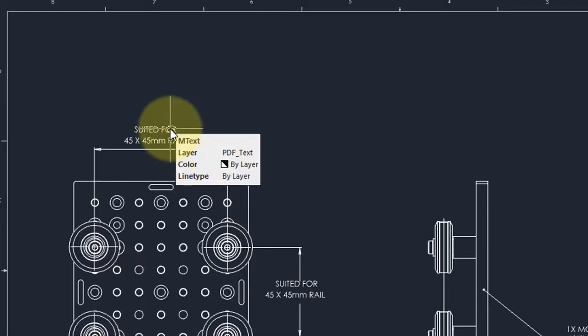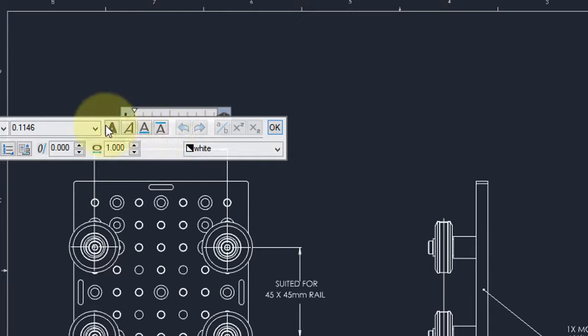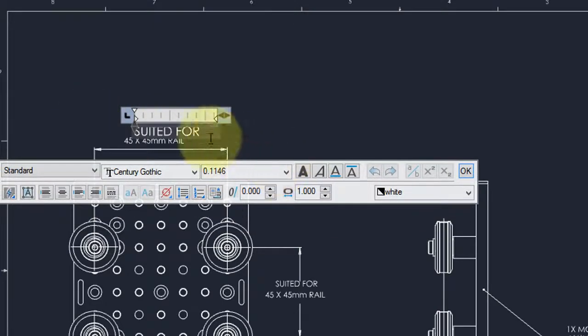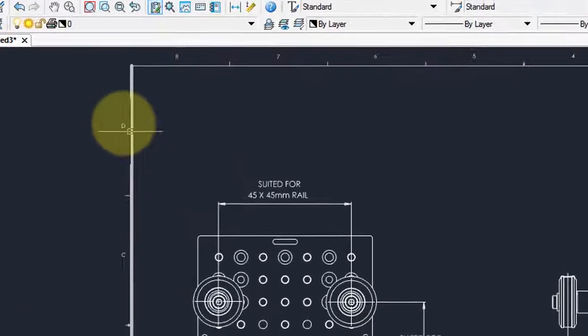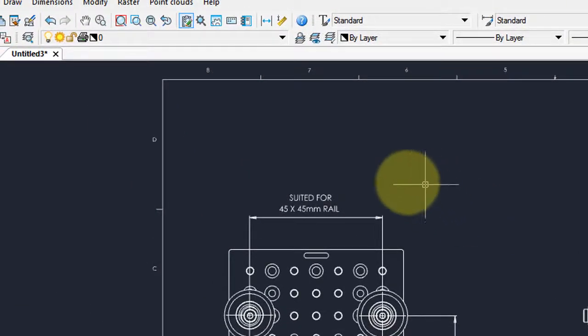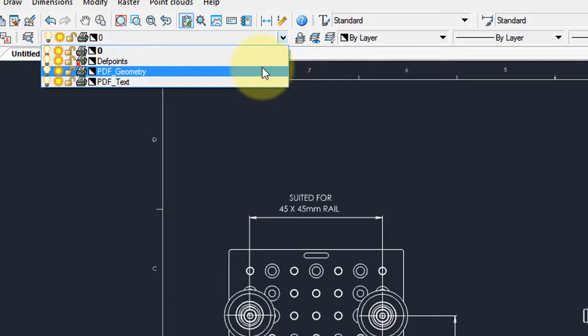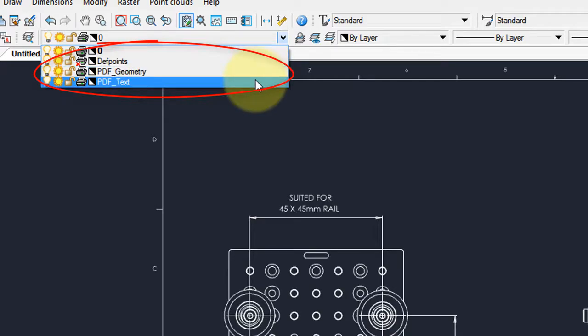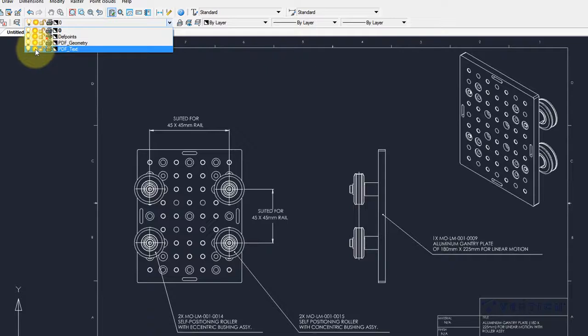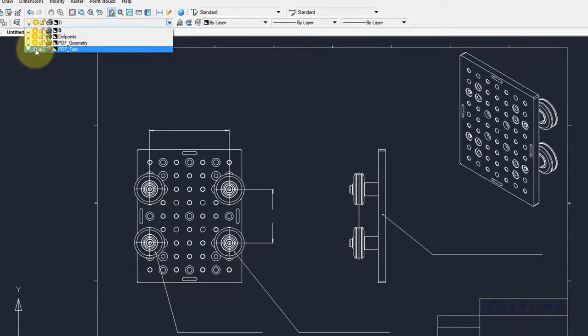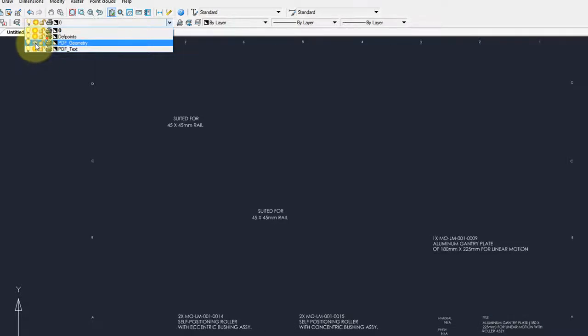The text is mtext, so if I double click on it, I can then edit it with the mtext editor. Everything else is polylines. As I requested, entities were separated on layers, and so here we have PDF_geometry, which is where the polylines are placed, and another one where the text is placed. So if you want to isolate one or the other, you can freeze them to hide the text, or freeze the entities to only show the text.